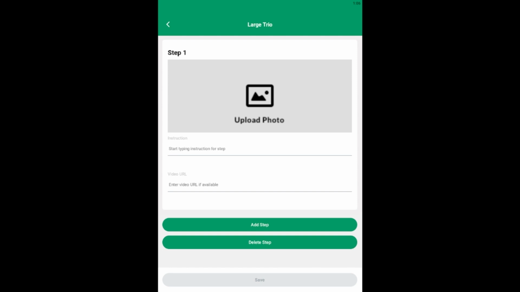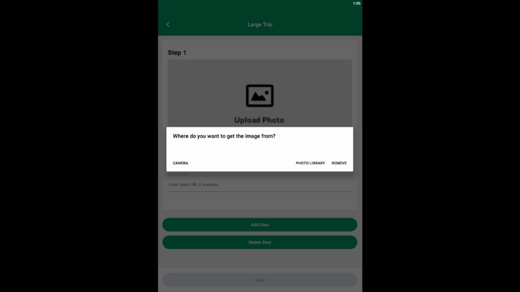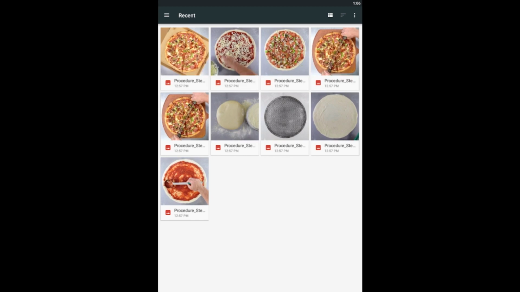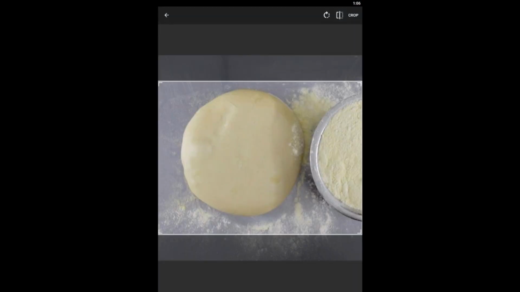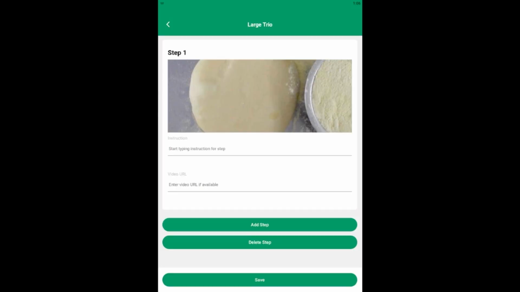Let's go ahead and build our procedure with 9 photos. First, tap on Upload Photo to select our images. We will upload existing images from our image library. You also have the option to take them now with your camera. Let's select our dough image and add the instruction to grab your dough.